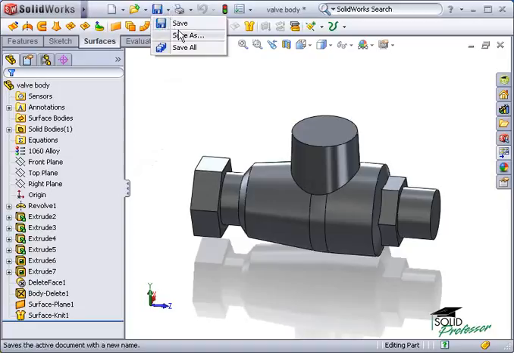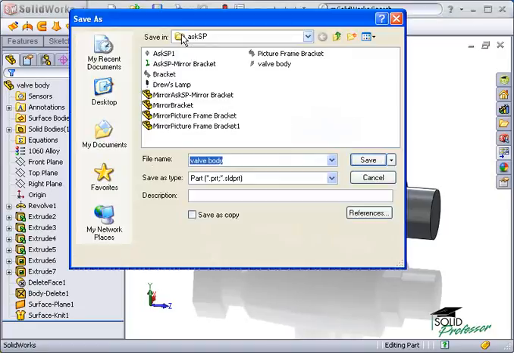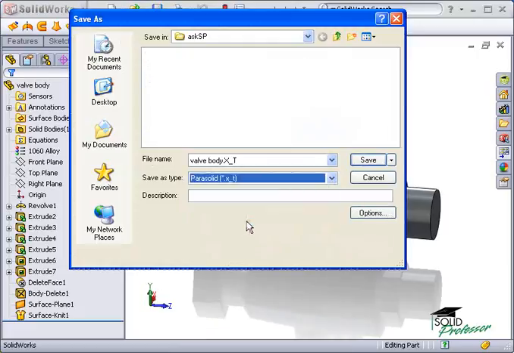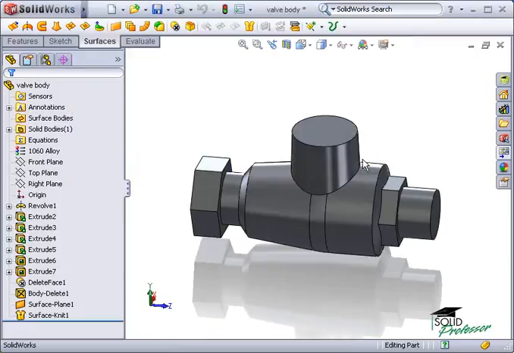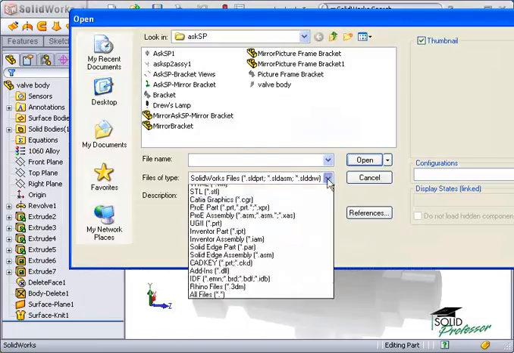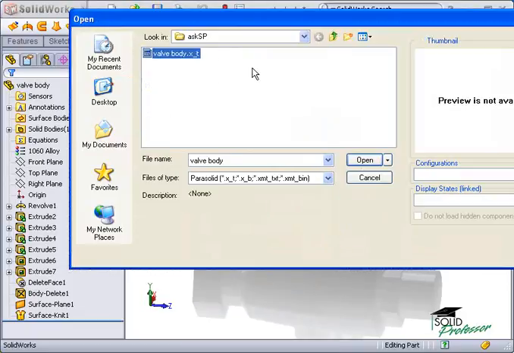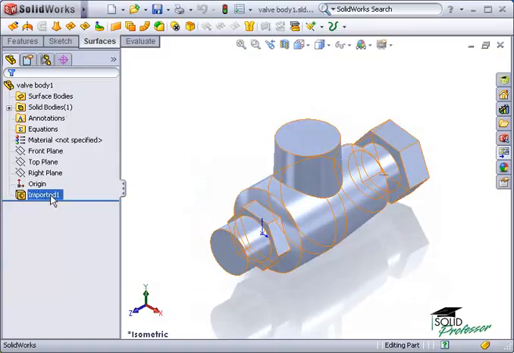To prepare the model for sharing, I'll perform a Save As operation and use a neutral file format such as Parasolid to remove the feature history completely. If you don't want to share a Parasolid file, simply reopen the file in SOLIDWORKS and save it. You'll end up with a perfect replica of the original model without any of the proprietary details in the native SOLIDWORKS format.